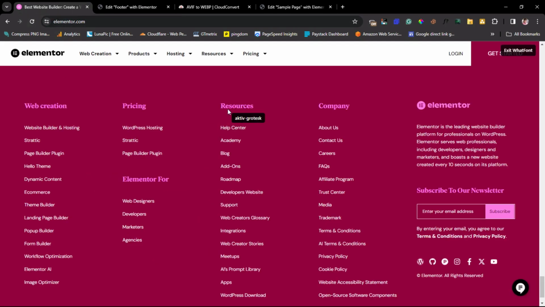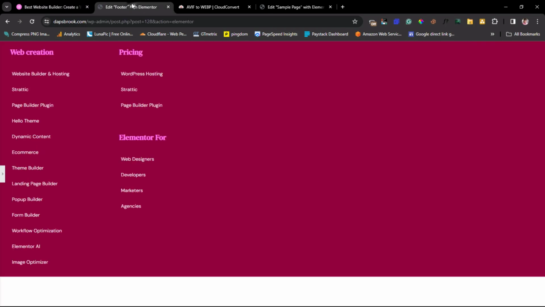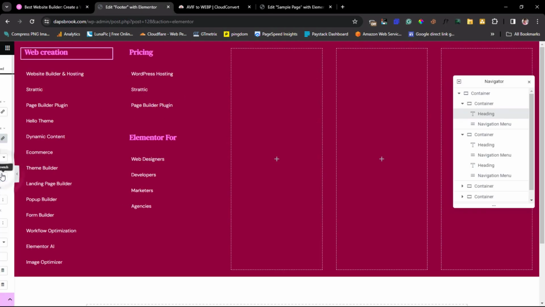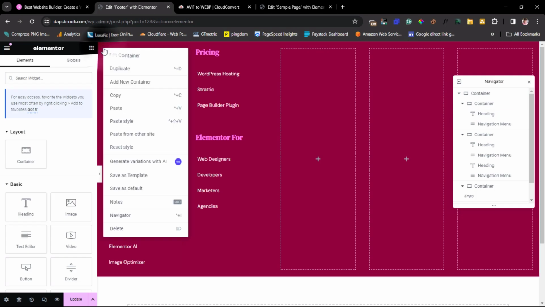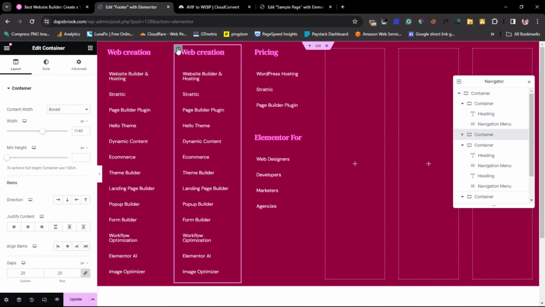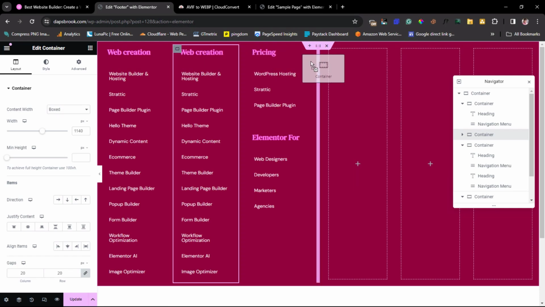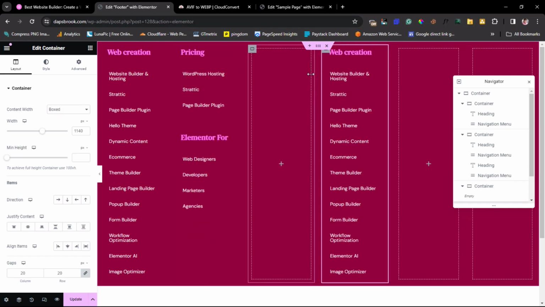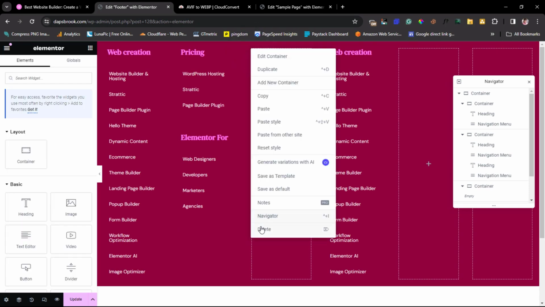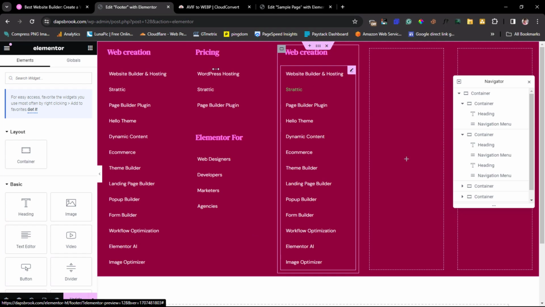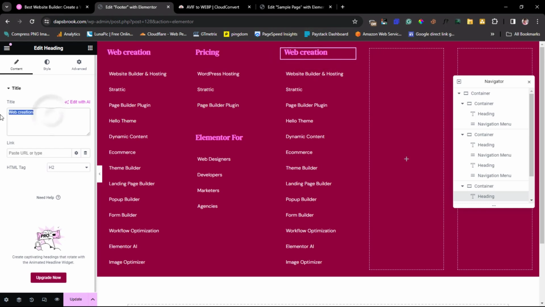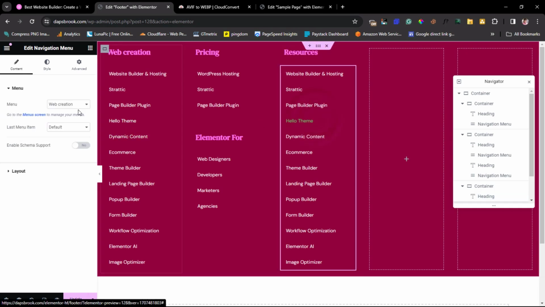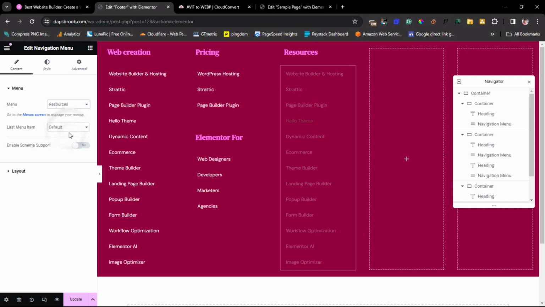So the next thing we have here is resources. So now let's continue and then close this up, and then I can duplicate this entire container as well. Like so, I can delete this. So I have another one here. So this is resources. So I can change this. And then I can change my menu to resources. Good.